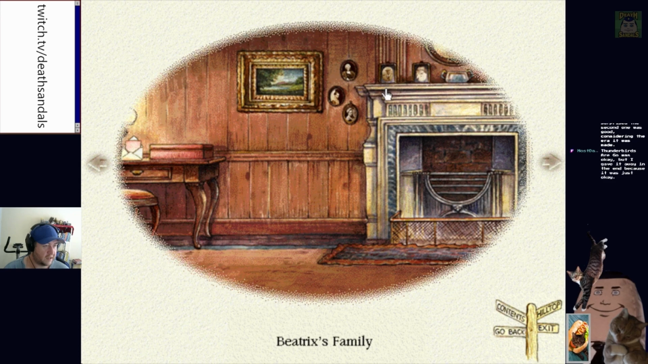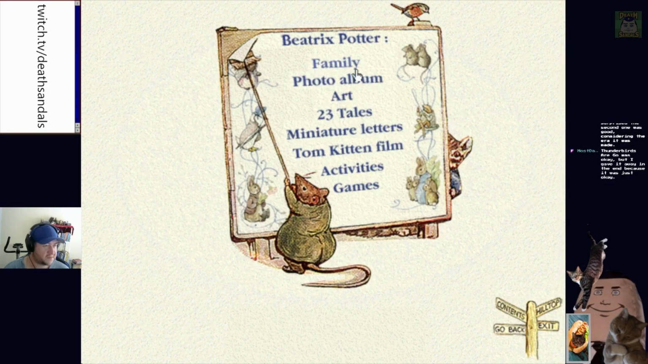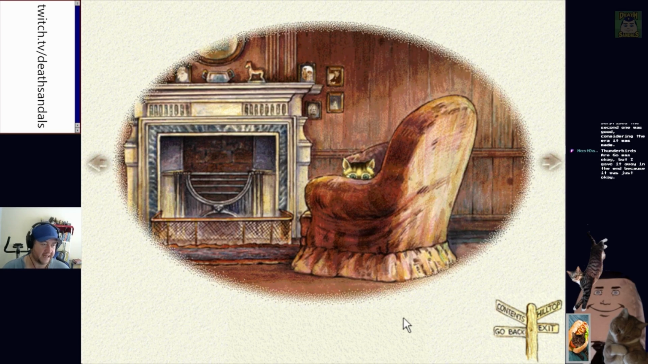Oh yeah, we got some art. So can we learn anything about Beatrix Potter? Family photo album, art, Tom Kitten film, activities, games. But that was the main thing I liked about the actual show. The artwork is pretty stunning, and they were actually able to animate it. They did two separate things in the show. One was a live action thing with a woman playing Beatrix Potter, and then the actual animated cartoon of one of the tales.